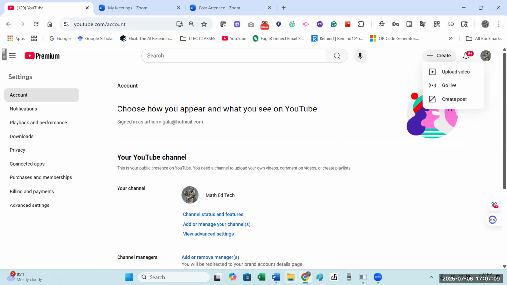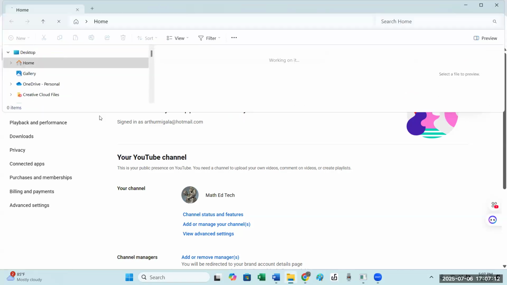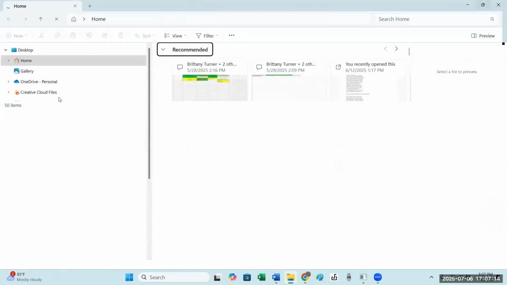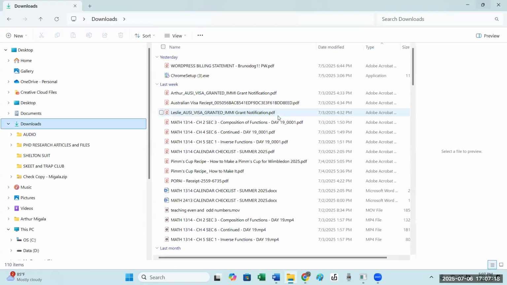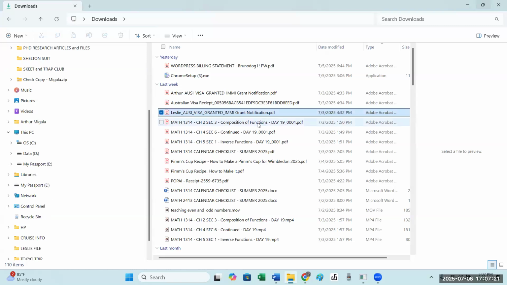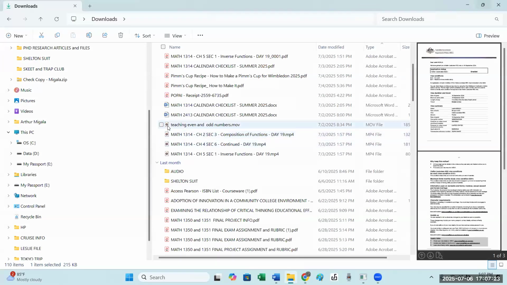All right, so for example, here on my computer, I save all my videos to my downloads. And what you're going to see is, you'll have two types of files when you upload: a video file and an audio file. What you're going to look for is the MP4 file. That's the video file.